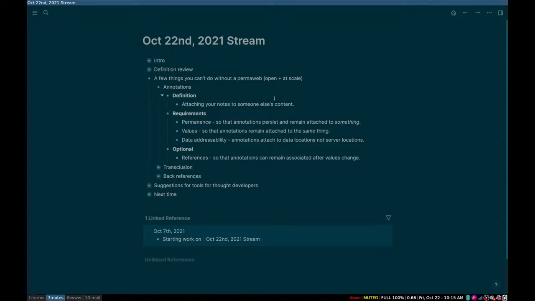The other thing is values. You need immutable values so that annotations remain attached to the same thing. If you attach an annotation to a page and the page changes, your annotation loses the context it was in. It might even lose the literal piece of information it was attached to in the page. Someone might delete a paragraph, and now your annotation makes no sense and can't refer to a real place in the data. So in order for your annotations to retain their fidelity, you need values so that they can refer to immutable things.